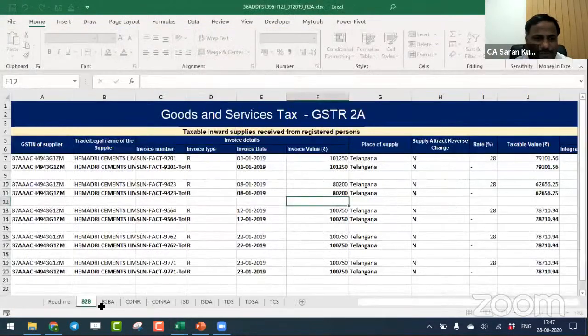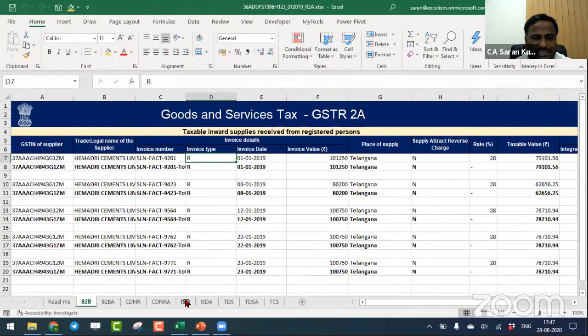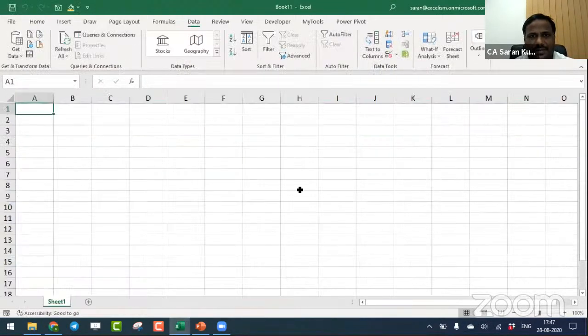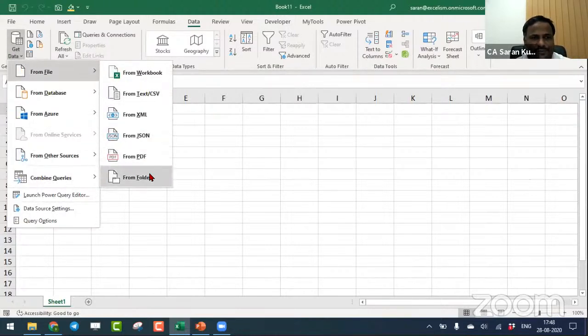Friends, if you observe, let's say in this case, only B2B information is there. So there is B2B information. From all the GSTR-2As, I want to get B2B information, but I want the entire information to be appended one below the other. That is my job. Since you already got some introduction about the ETL tool, let me do it. Get data from the file, from a folder.